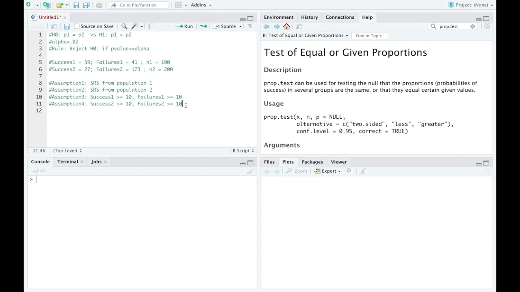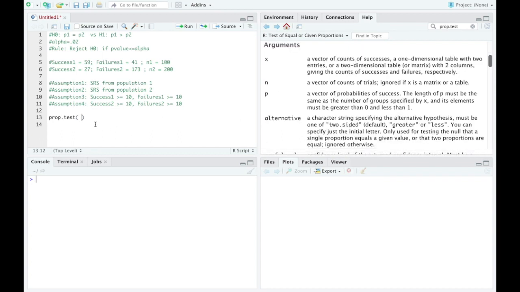So what I need to do is use the prop.test function, and I'd have to enter in my data. Now I have to start by entering in my number of successes. And since I have two populations, when I enter in my number of successes, I have to enter in a vector. If I look back up there, I have 59 successes in the first sample, and I have 27 successes in the second sample. Then I need to enter my sample sizes. Since I have two samples, I need to give both sample sizes there. I had a sample size of 100 in the first population, and a sample size of 200 from the second population.